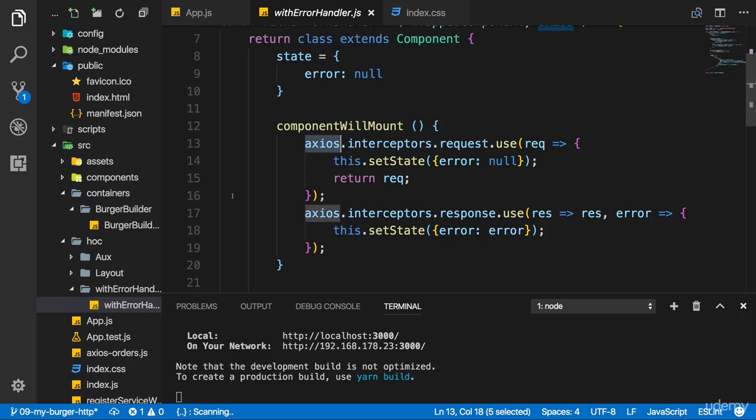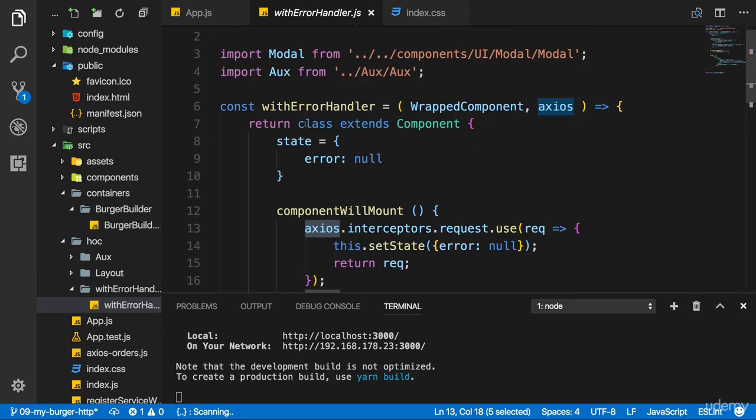The problem of course is, and we don't have that right now, but we will face it later in the course, the mentioned routing will lead to the problem. Once we have more pages where we might use withErrorHandler, we of course create this instance here multiple times, this component here, and therefore all the old interceptors, so all the interceptors we set up when we wrapped this around another component which might not be needed anymore, still exist.